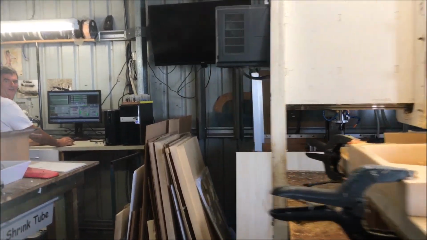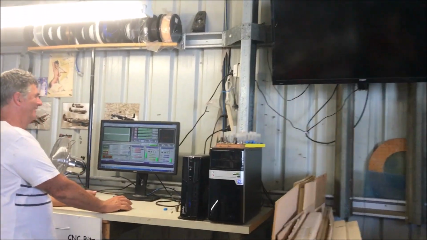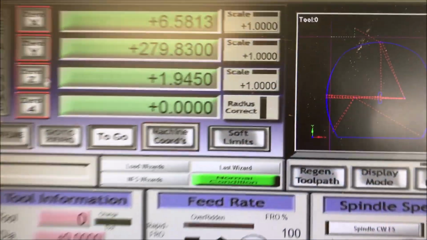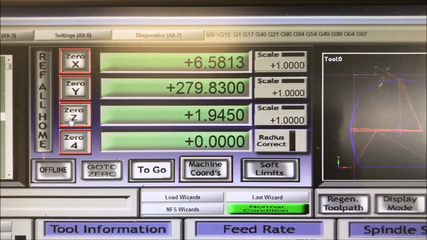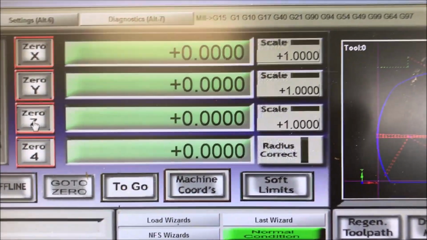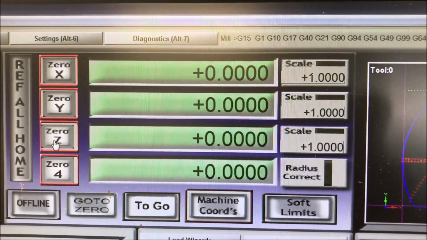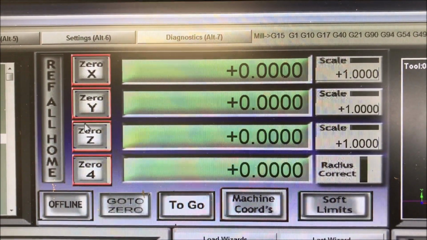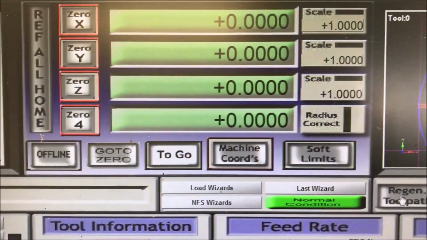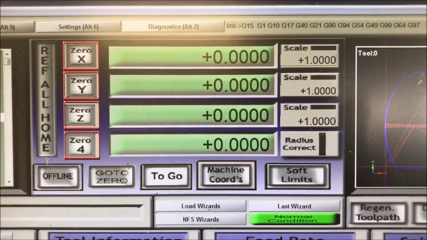Back over here. We've got to tell Mark III, the program, that X, Y and Z, where that router bit is now, is 0. So we zero out X, Y and Z, regen the toolpath, and then we hit the go button.